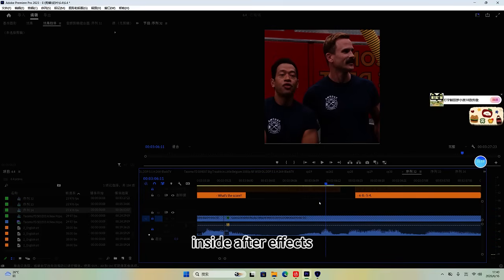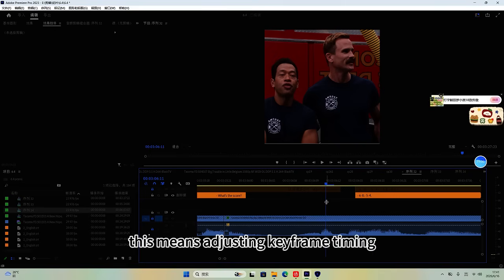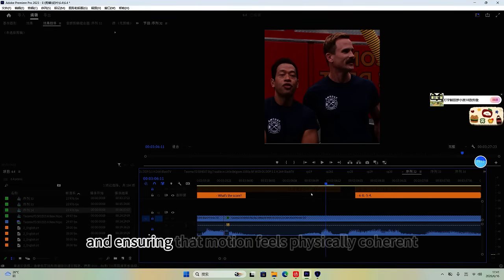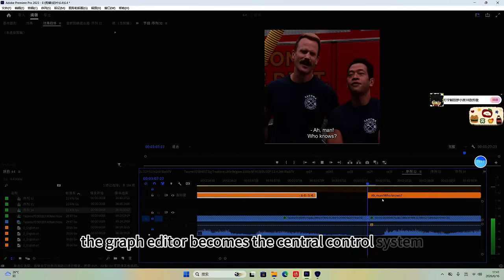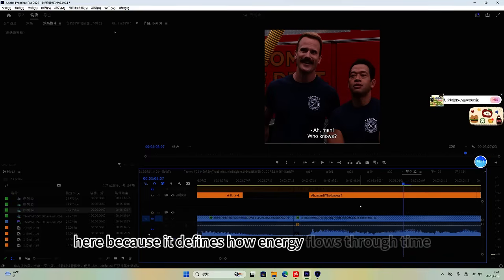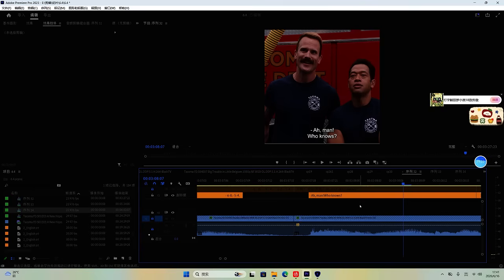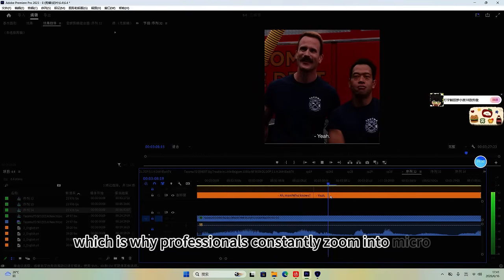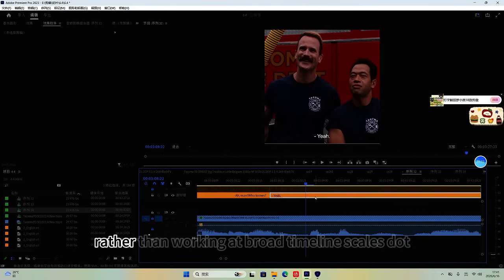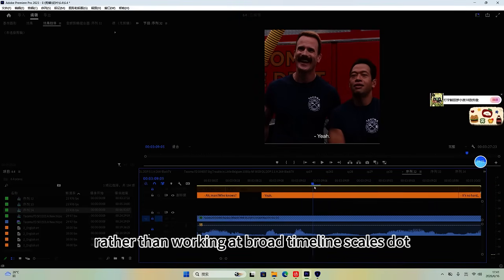Inside After Effects, the focus is not on adding effects, but on refining motion behavior. This means adjusting keyframe timing, refining easing curves, balancing scale and position interaction, and ensuring that motion feels physically coherent. The graph editor becomes the central control system here because it defines how energy flows through time. At this stage, even a one-frame adjustment can significantly change emotional perception, which is why professionals constantly zoom into micro-timing levels rather than working at broad timeline scales.